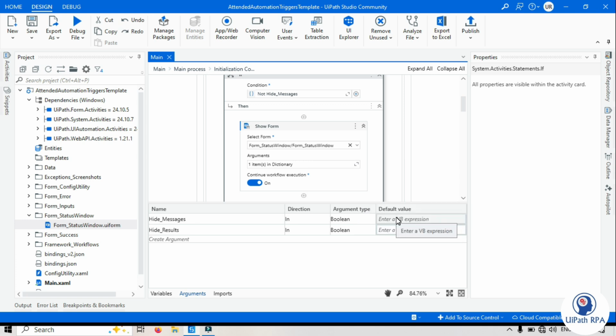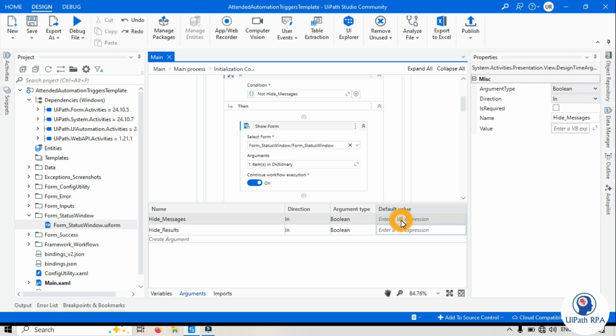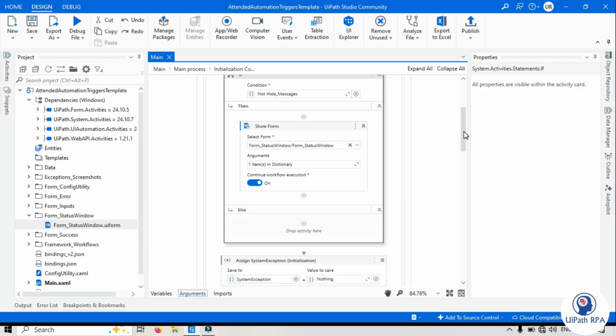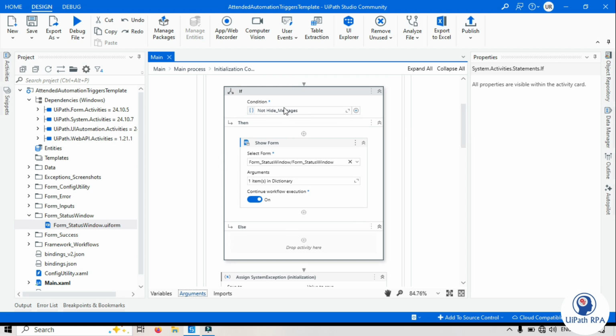If you set it to true, then it will hide the message. If you want to hide the message, set it to true. Then that specific form, which says automation started, automation in progress, like that, will not show here. So you can try doing that one. By default, it will go inside that and start that form.